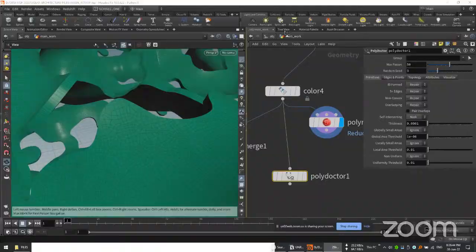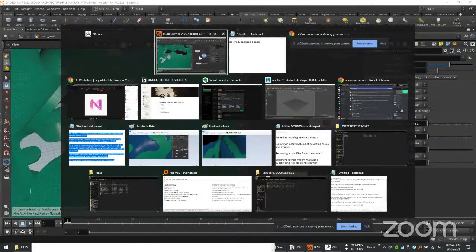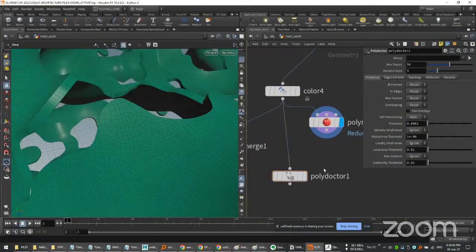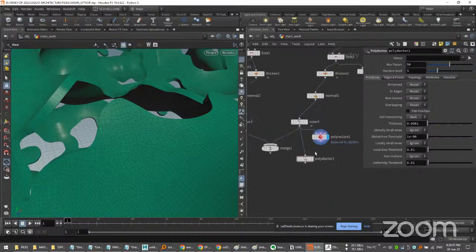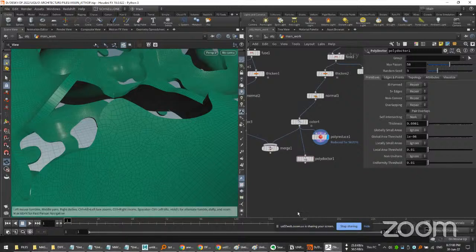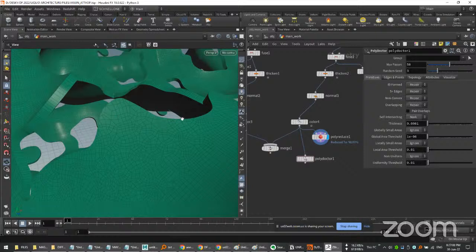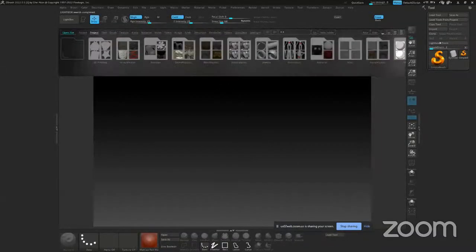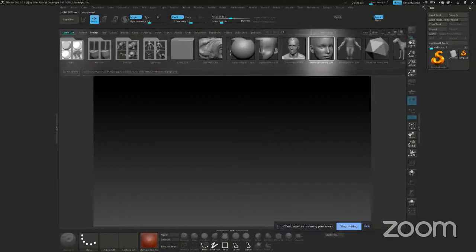Polydoctor. But yeah, in ZBrush you can use ZRemesher, or I know that there is a decimator there. You can use a decimator, and you can even use Dynamesh if you want. That's not a problem. So the workflow is like I export the mesh in ZBrush and then do the remeshing, because I just open ZBrush. You can do it as well.